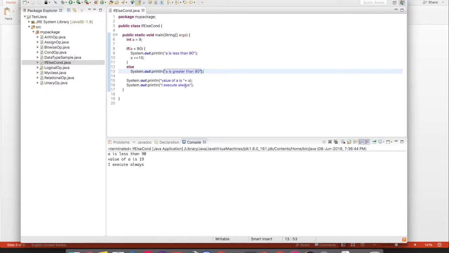Now let me make that if condition false and see what happens. So a is greater than 90. Why? Because if 94 is less than 90, which is false, it will not execute that 10th line either. So if the condition is false, then it will go to the else. Now, what could be the else condition? Simple: a should be greater than 90. If the if condition is false, then it will definitely execute the else.